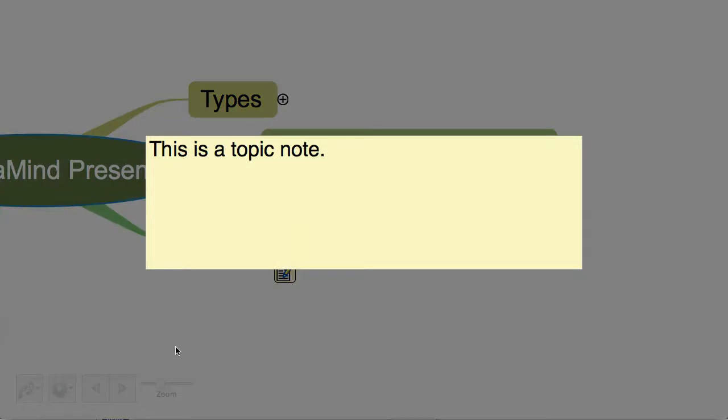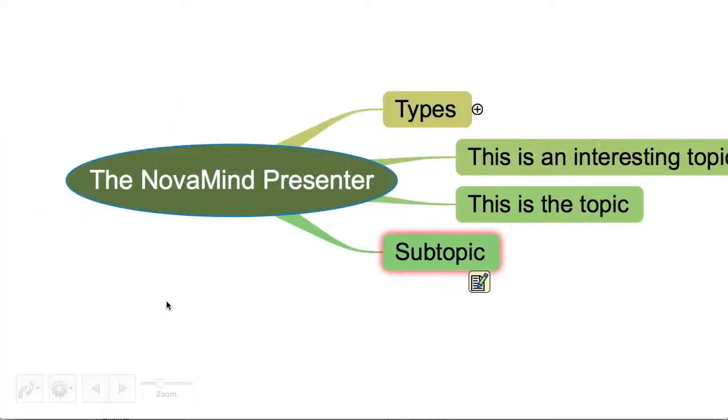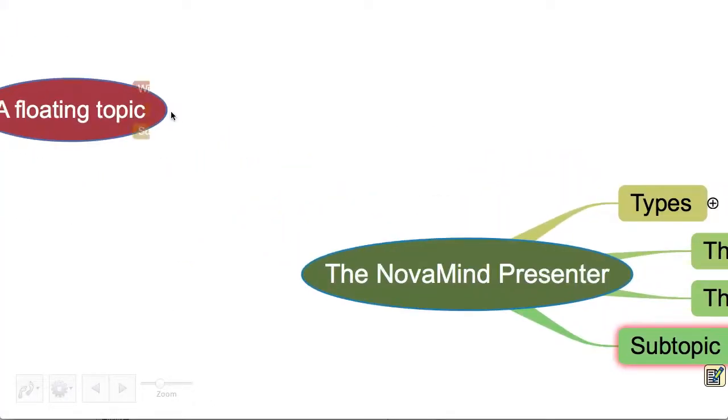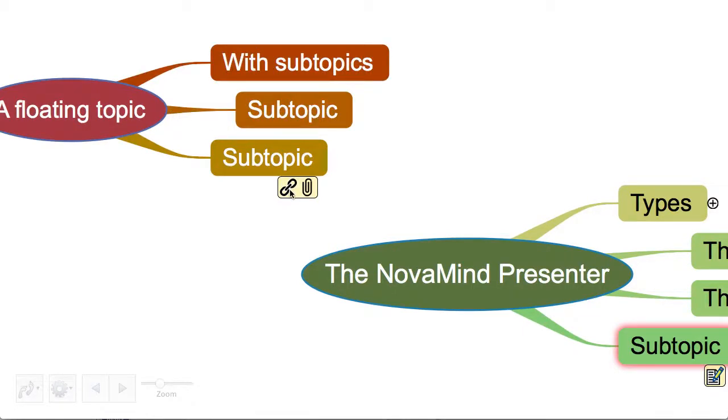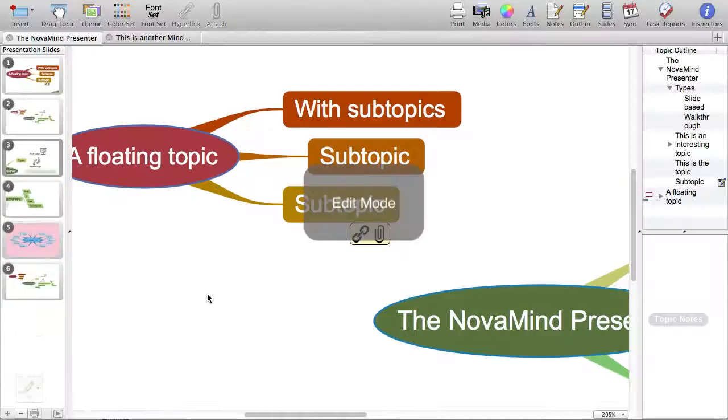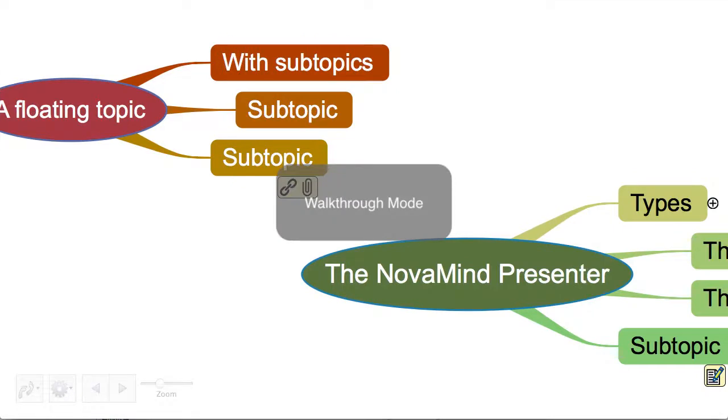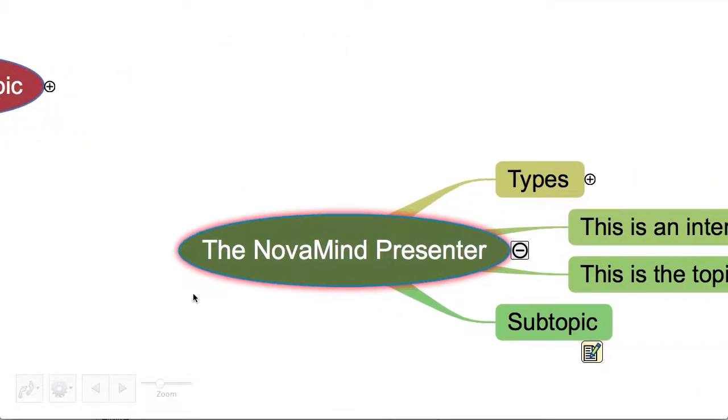If there are attachments or hyperlinks, you can open them and they'll open in their native application without changing where you're up to in your presentation. If you need to edit your mind map, you can switch to edit mode and make your changes and then continue with your presentation. So that's the walkthrough mode. You don't need to prepare anything beforehand, and it has basic presentation capabilities at your fingertips.